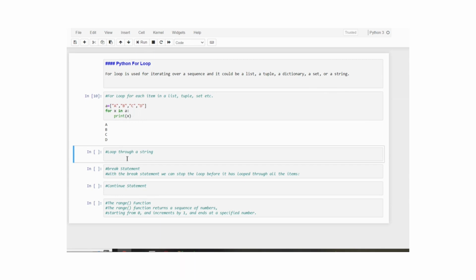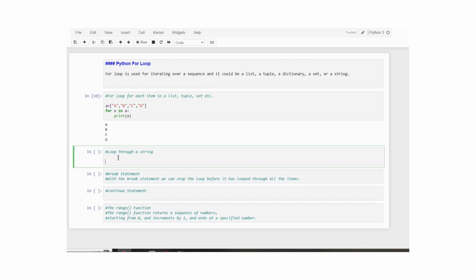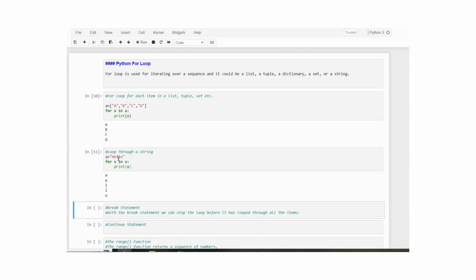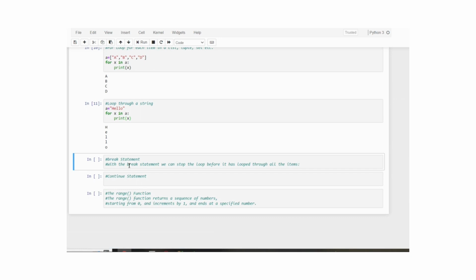And we can use this loop through a string as well. So for this I will write for x in a, where I take a variable a. In this I will take the string hello, and then print x. So in this, what it's doing, it will print all the characters of the string. First it will print h, then e, and then in this way it will print the whole string.